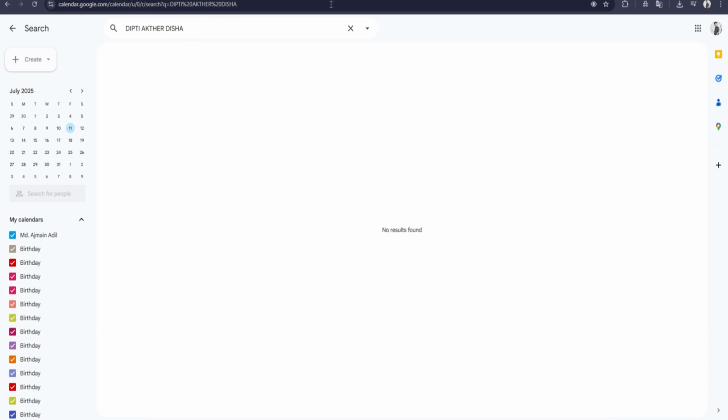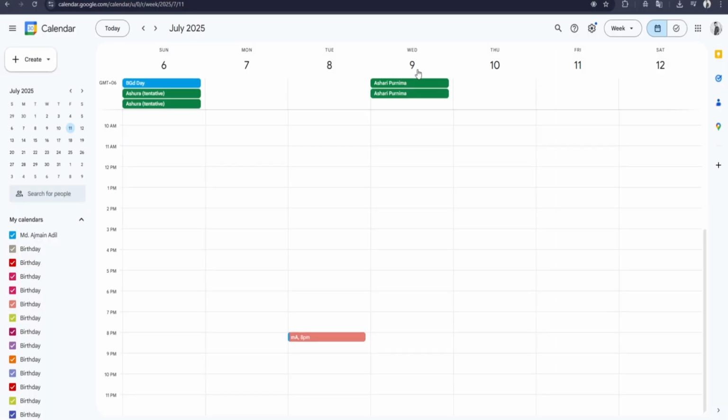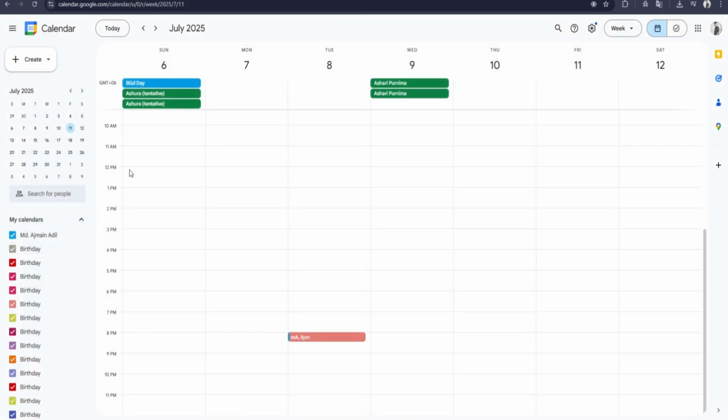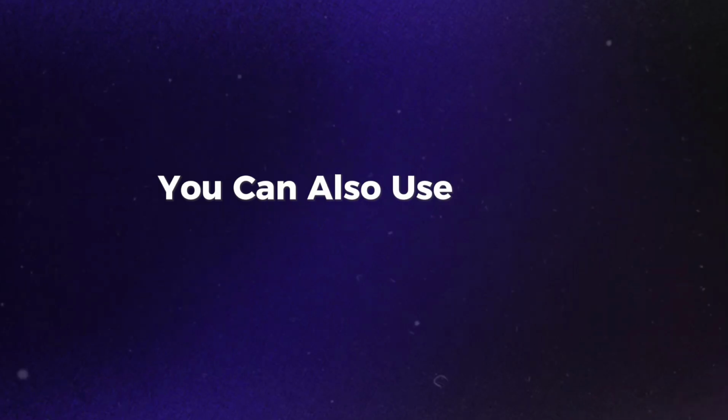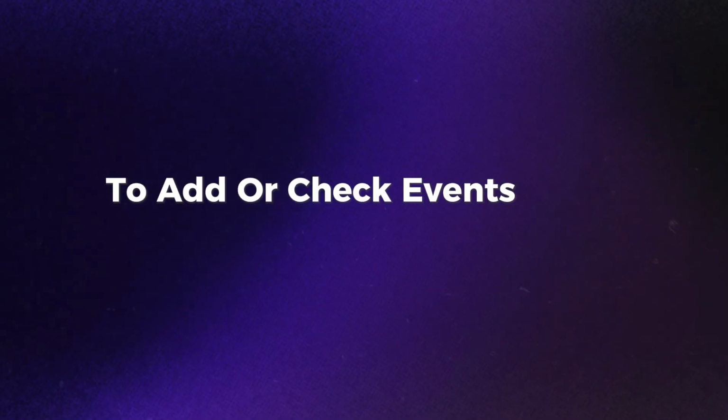Google Calendar is mobile-friendly and has apps for both Android and iOS. Your calendar syncs automatically across all your devices, so you can check your schedule wherever you are. For power users, Google Calendar supports keyboard shortcuts to speed up navigation and event creation. For example, pressing C opens the Create Event window, and T takes you to today's date. You can also use Google Calendar with voice assistants like Google Assistant to add or check events hands-free.